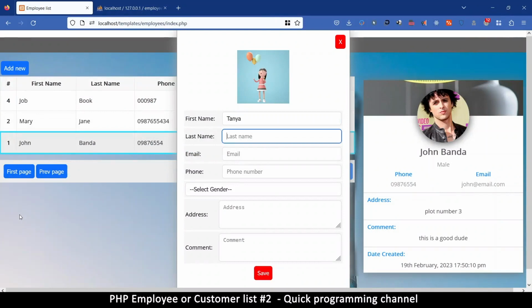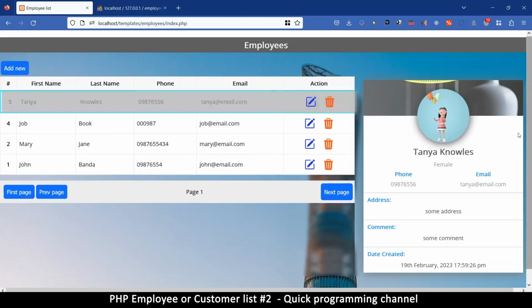Let's say Tanya knows Tanya at email.com. Let's put a phone number, let's put a gender, some address, some comment, and finally let's save. Okay, so Tanya is saved, and there it is. So simple and straightforward. Now things are working.